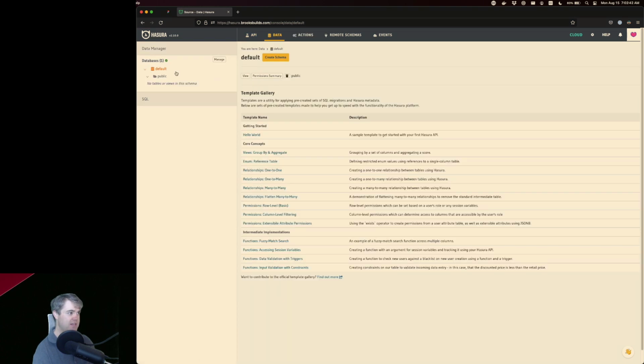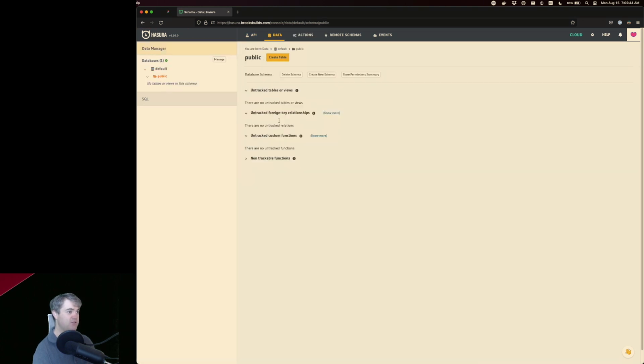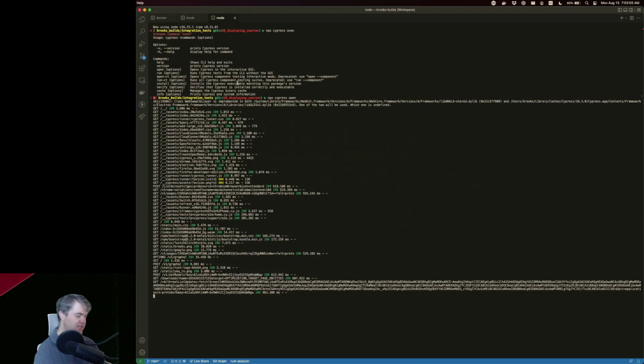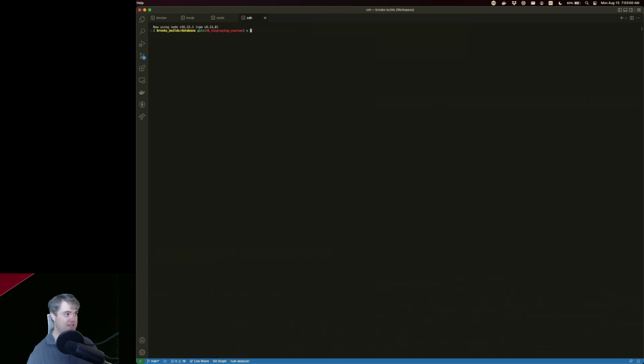And data-wise, I'm connected to the database, but I don't have any tables tracked. In fact, we don't have any tables created in the database at all. So we need to make a change for that. Now, I did notice some interesting things.